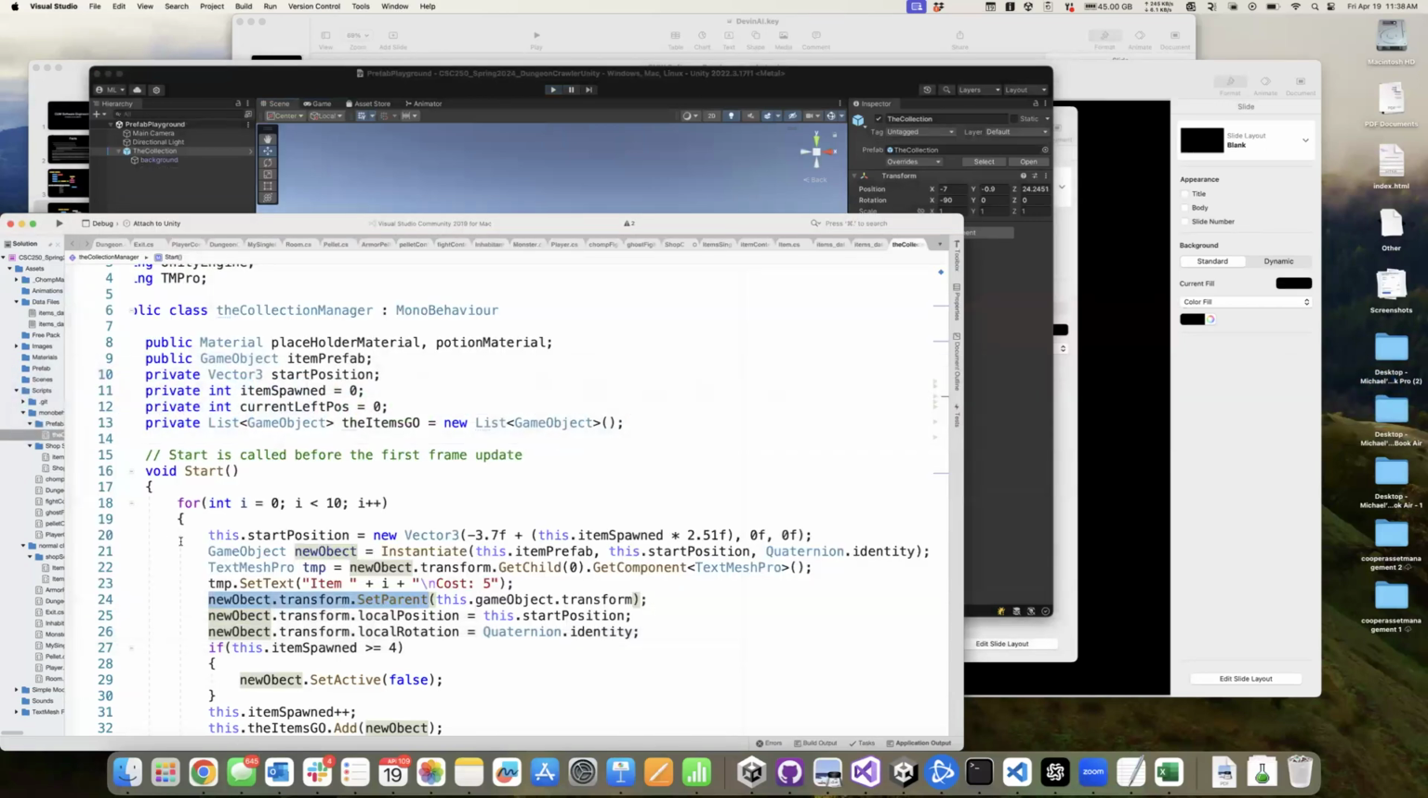So I take my new object that I've created and I set its parent to be, in this case, the background, the guy who owns the script. Then I set my new object's local position to be this start position here, which the very first one will be at negative 3.7, 0, 0. But remember, that's negative 3.7, 0, 0 relative to the background game object, the parent of this guy. That's what local position is. Set your position relative to the parent.